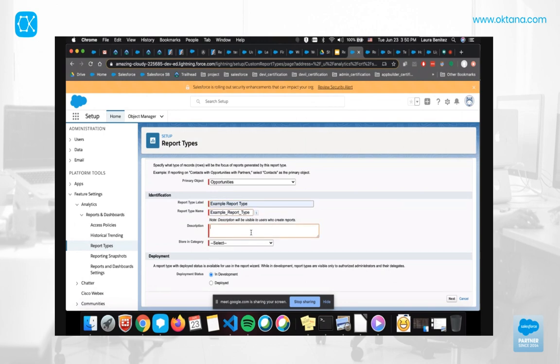Description, it is key to put a really good description, since it is something that will help the person choosing this report type. So it is really important that you specify really well. In this case, I'm just going to put something really random. I do not advise you to do this.